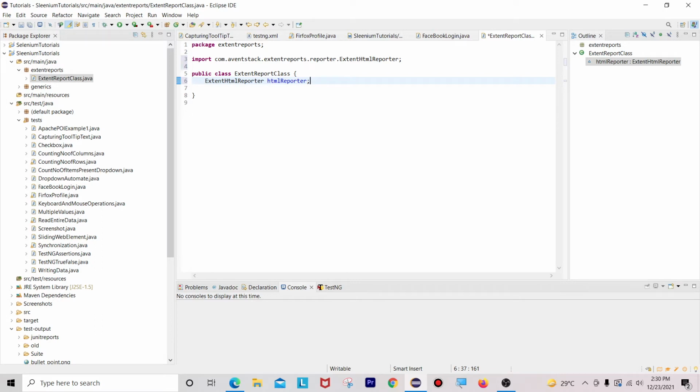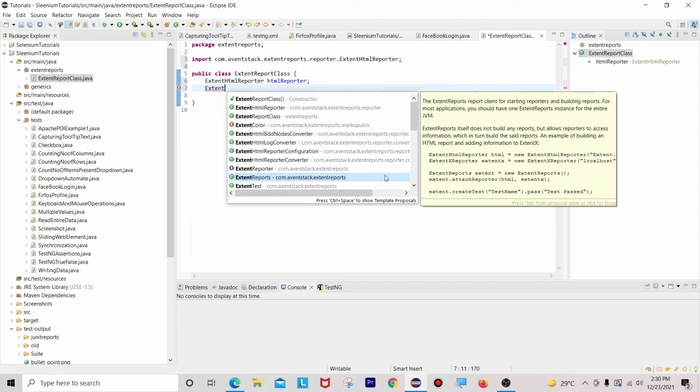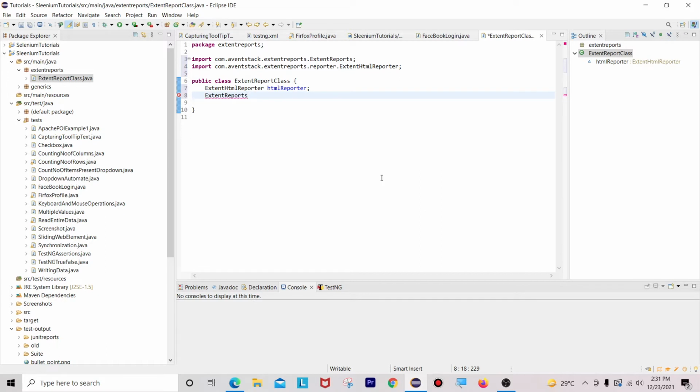Then what is the next step, what is our main intention here, that is ExtentReports. ExtentReports is also a class and it is used to initialize or create the Extent HTML report file. So what is it doing? It is starting reporters and building reports. For most applications you should have one ExtentReports instance for the entire JVM. ExtentReports here is a class and it is used to create or initialize the Extent HTML reporter file. So I can create one object called extent.